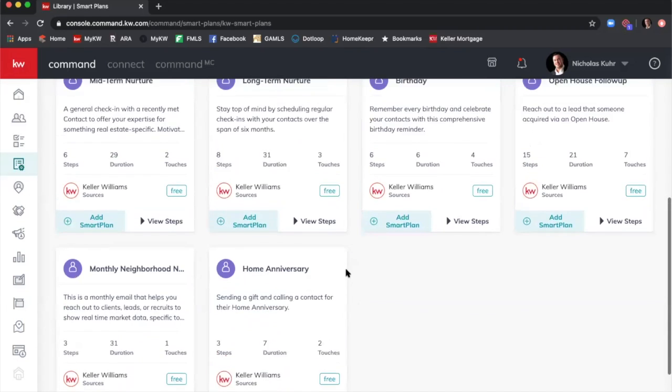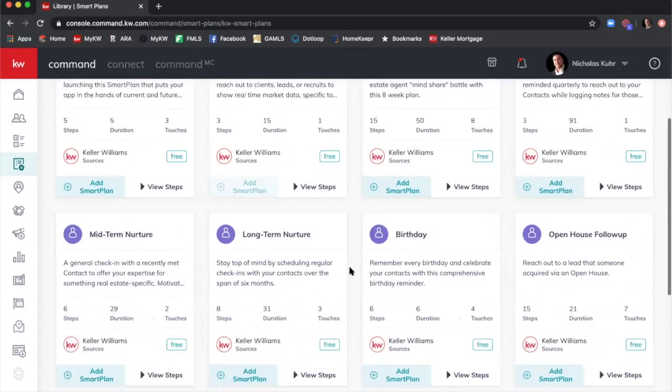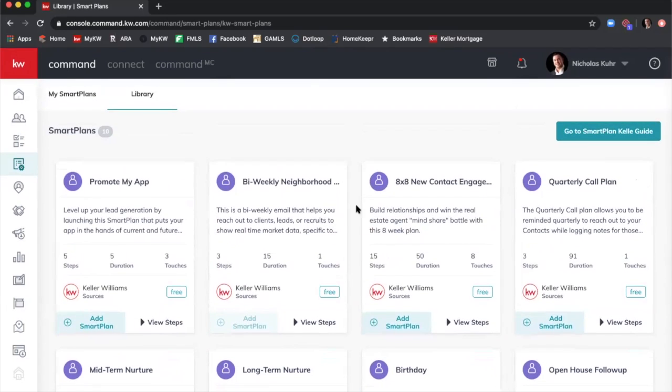So these are the 10 smart plans that we have. Any questions on any of these 10 smart plans before we go on?